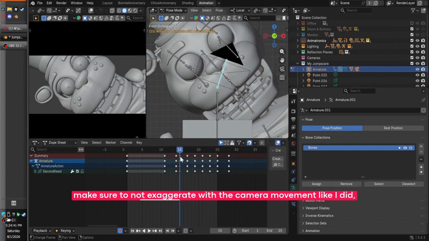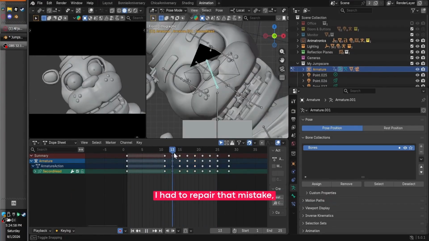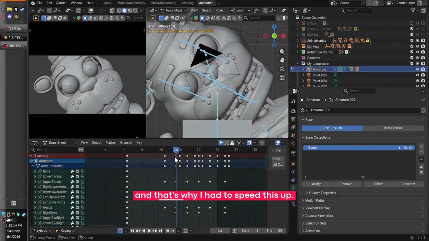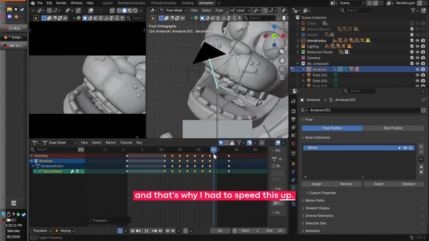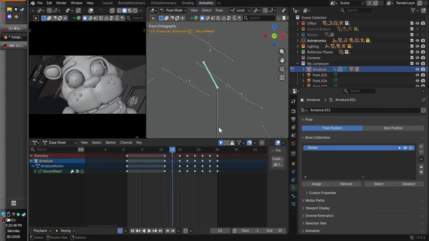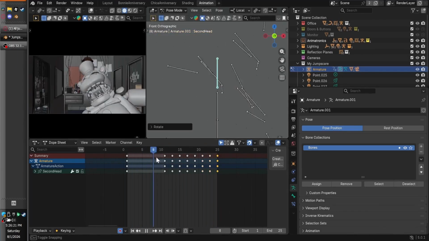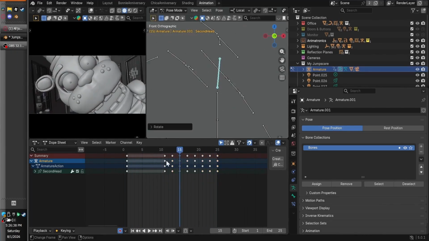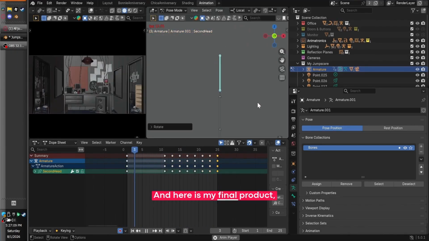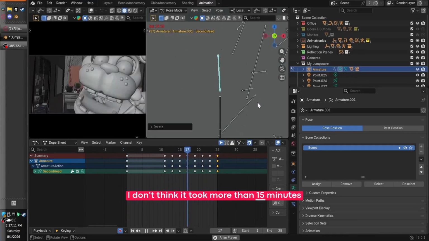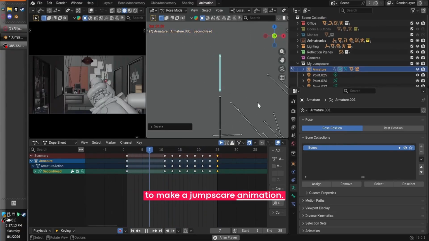Also make sure to not exaggerate with the camera movement like I did. I had to repair that mistake, and that's why I had to speed this up. And here is my final product. I don't think it took more than 15 minutes to make a jump scare animation.